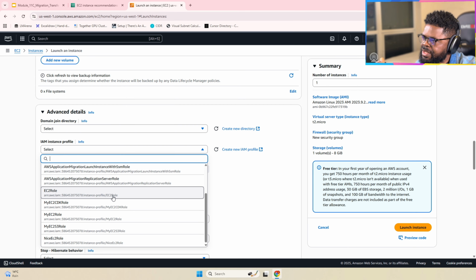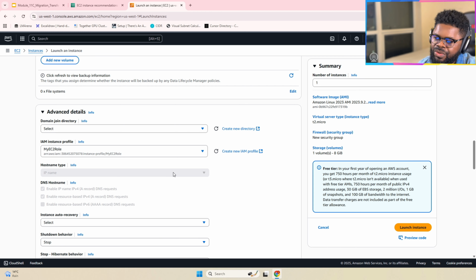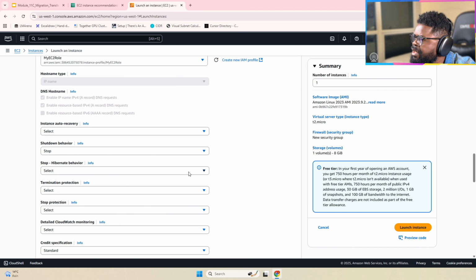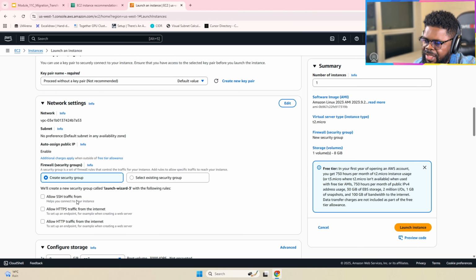I have an EC2 instance, my EC2 role here. Just know that EC2 has the SSM manager permission, right? So I can pretty much get into the machine using Systems Manager. And that's why I'm not enabling SSH. That's standard stuff. We've gone through that over and over again.